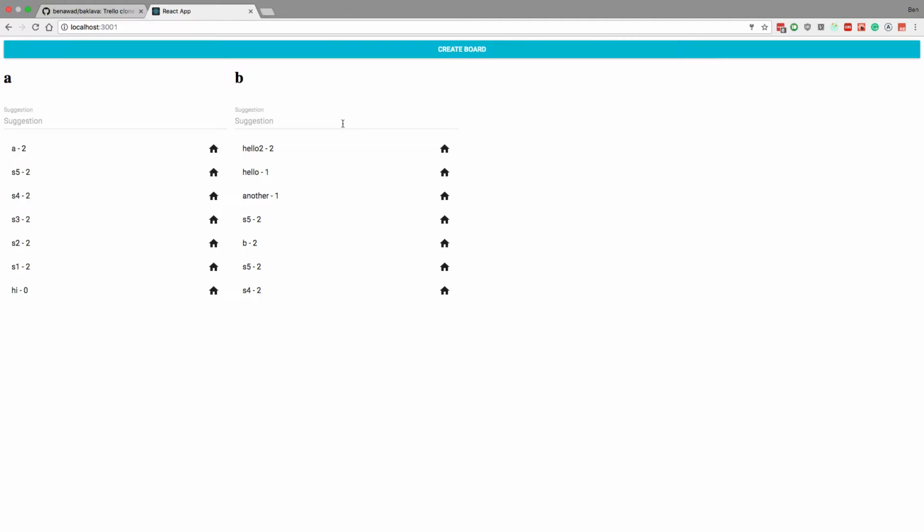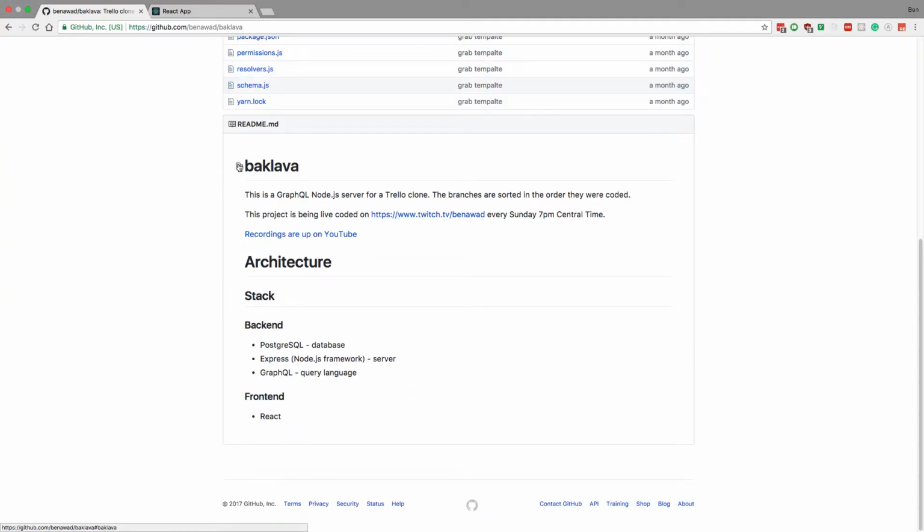What's up, guys? I'm going to be talking about the tech stack that I'm using for this application that you're seeing right here, and why each component is needed and what it's bringing to the table. So here I have the README up, and as you can see, this is what the stack is. In the backend, I am using PostgreSQL, Express, and GraphQL.